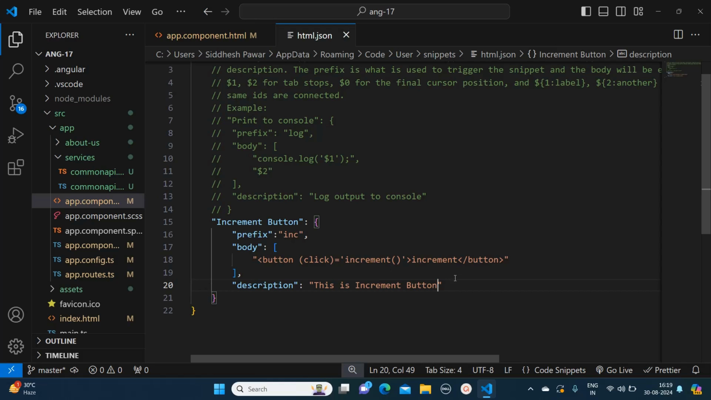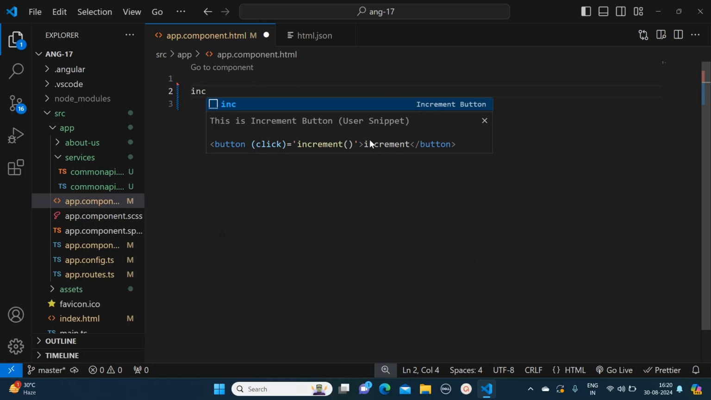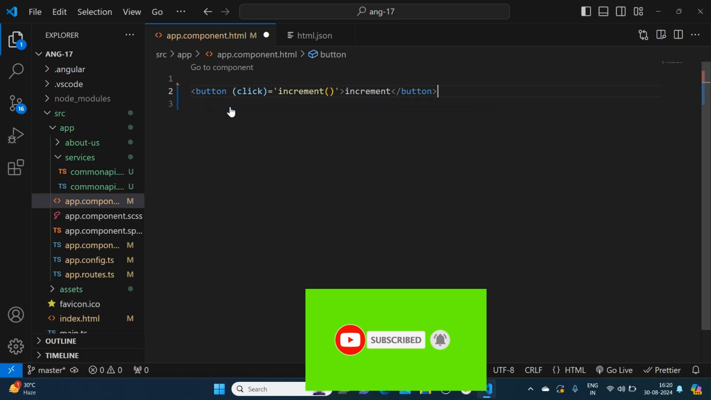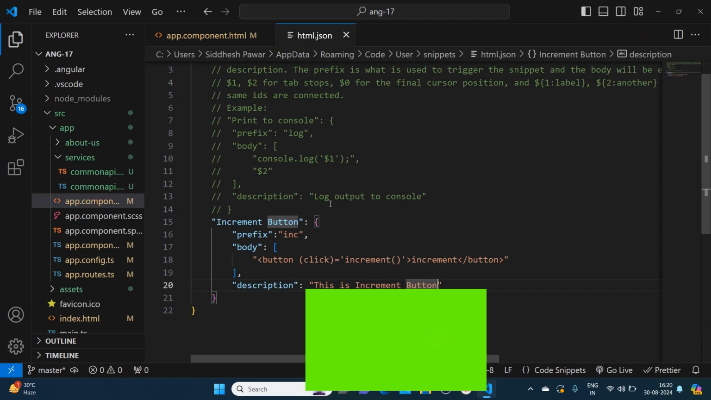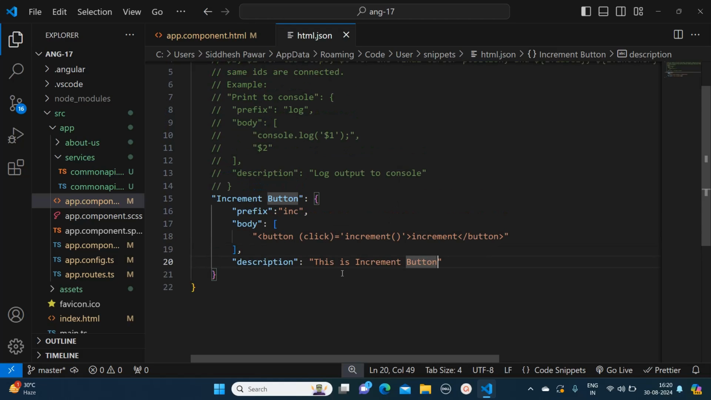Now you will see magic happening. Once you save this file, go back to any of your HTML files and just type inc, and once you type inc you will get this auto suggestion. Either you can click on it or you can press tab and it will get injected, right? Similarly, you can add a list of all the commonly used repetitive code patterns inside this JSON file, and you would get the suggestion for that.